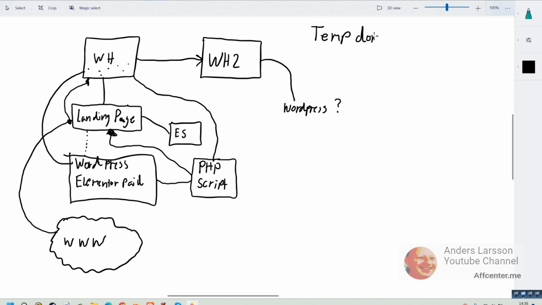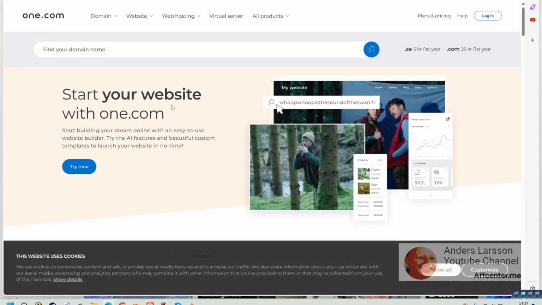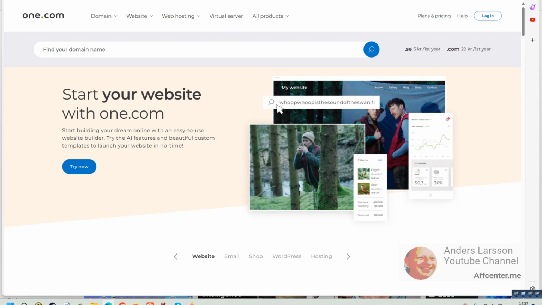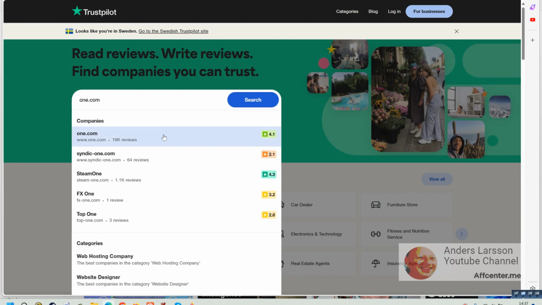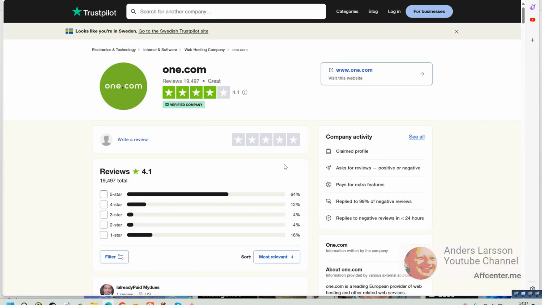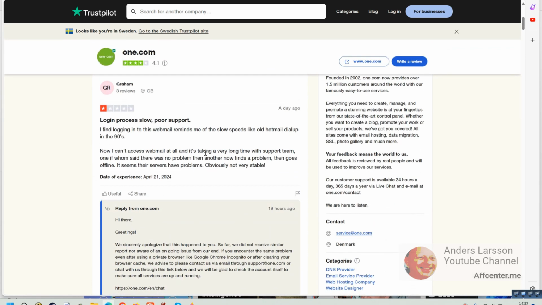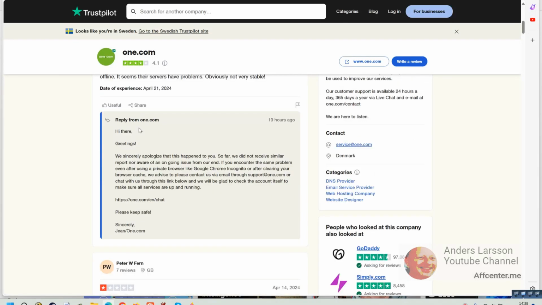So register a temp domain for web host 2, and when you enter that temp domain, it should open the landing page. I have been recommended to use one.com, but I always need to check the reputation. 4.1 is actually pretty good. I want to read the 1-star reviews, see what the complaints are. Slow login, poor support, but it is great that they respond. That means that they actually care about their web host, unless this is a bot.